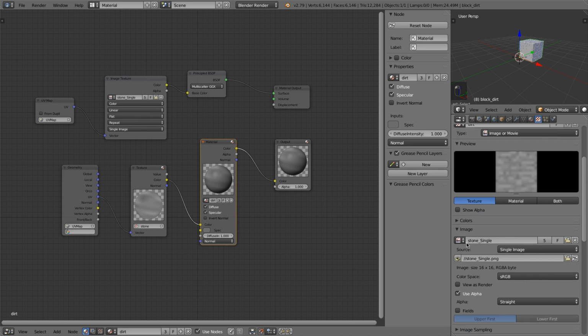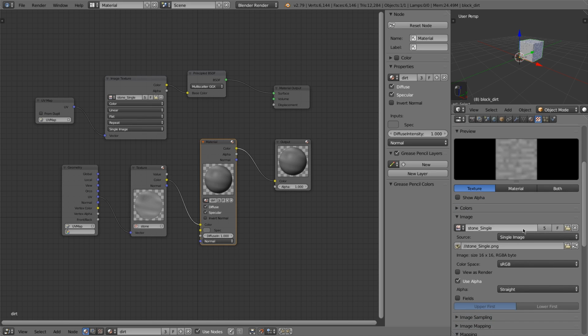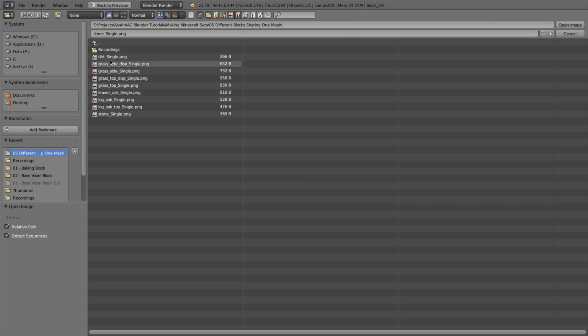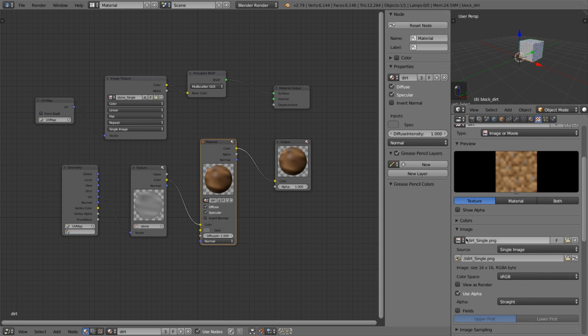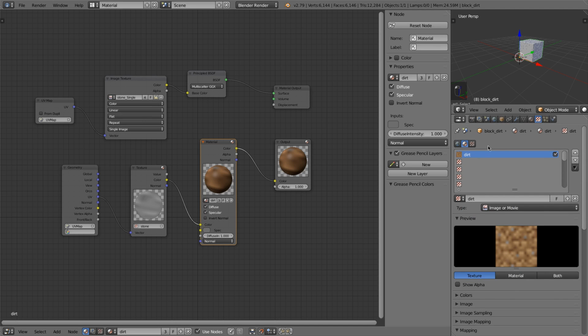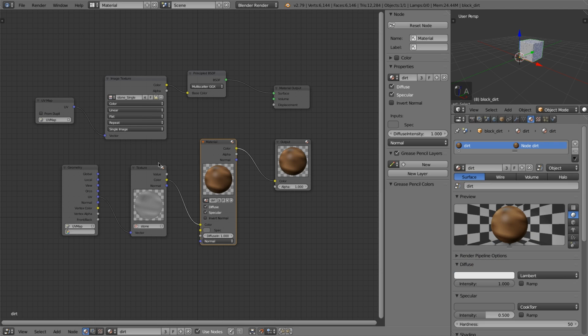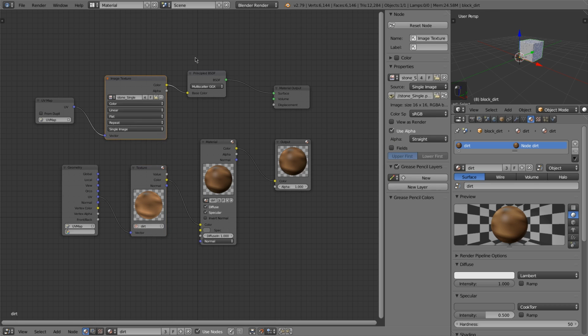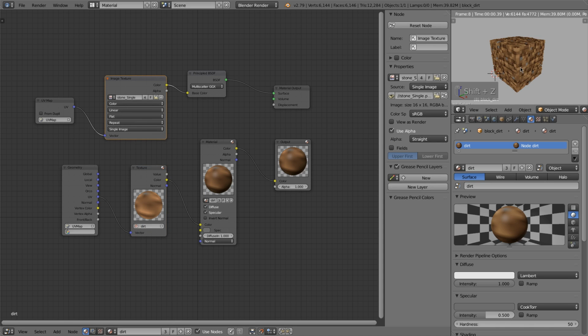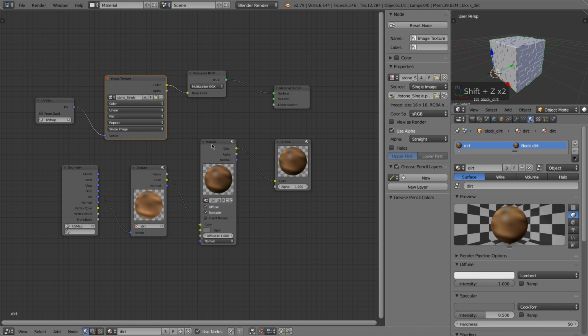I need to change the image. So I'll open a new image, and I'll get my dirt texture. So you can see it appear there. All the settings should be able to stay the same. I'll go to my texture and my material, and I'll choose the dirt. Now let me just test it just to make sure it works. Yep, looks good.